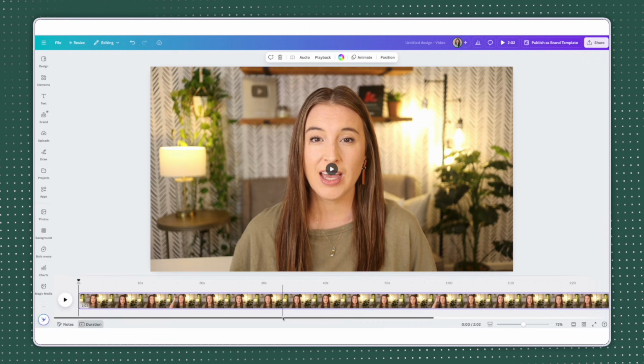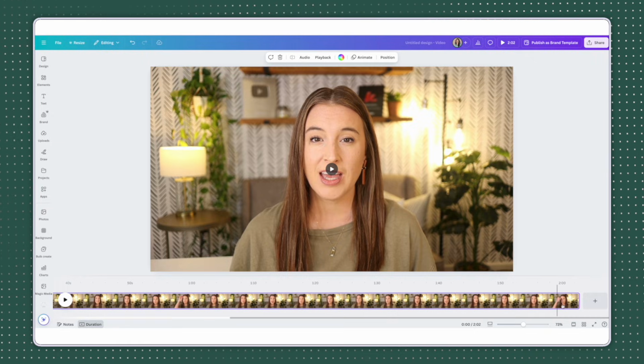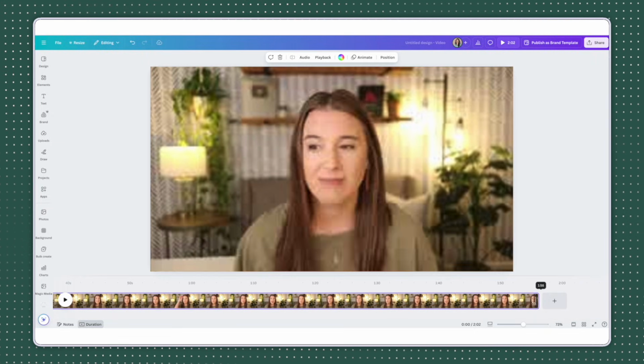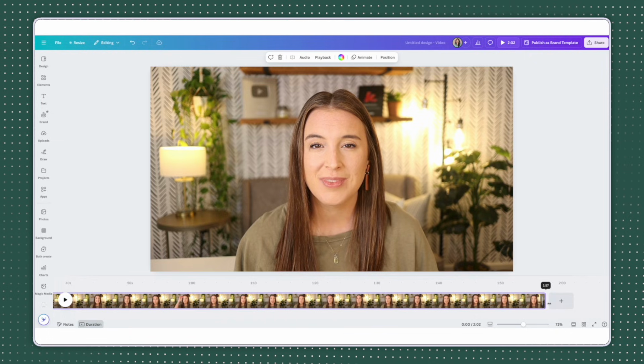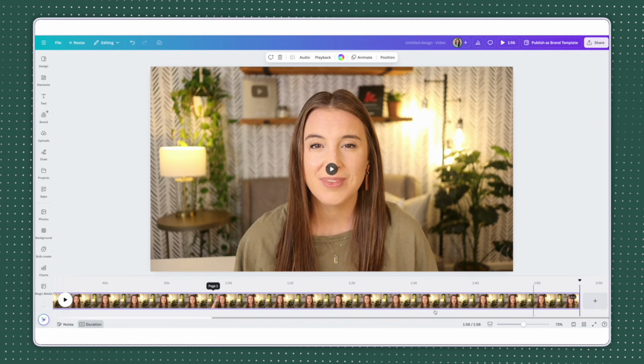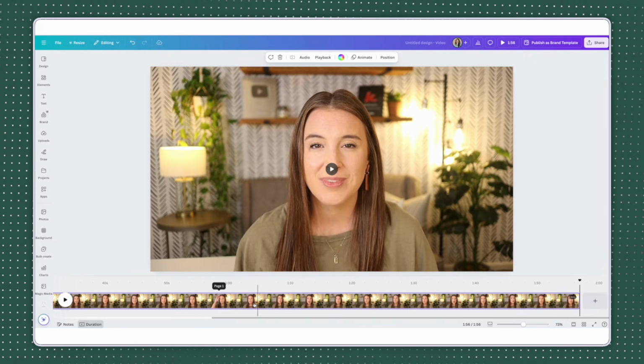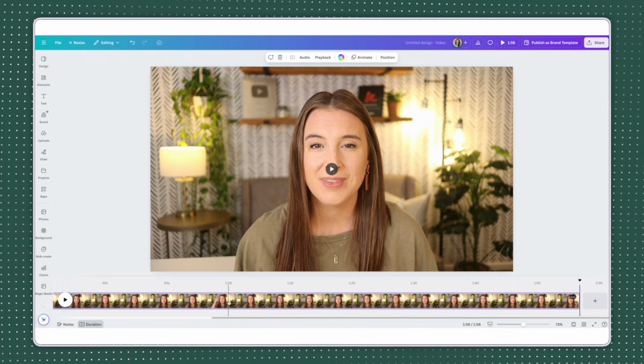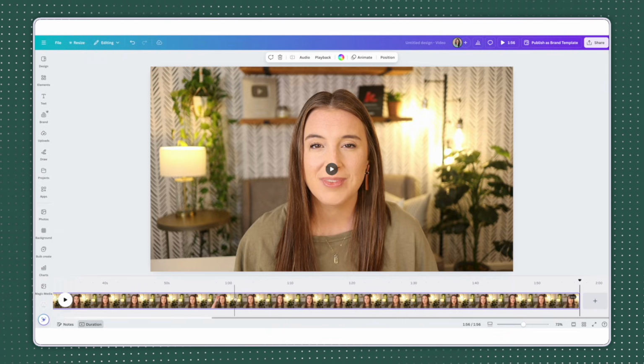I can also trim on the end. If I come all the way to the end of my video, I can click and drag it this way as well if I've got extra space at the end here that I want to cut out. But let's say there's a spot in the middle where maybe, like I mentioned before, I mess up or I have too long of a pause and I want to cut that part out of my video.